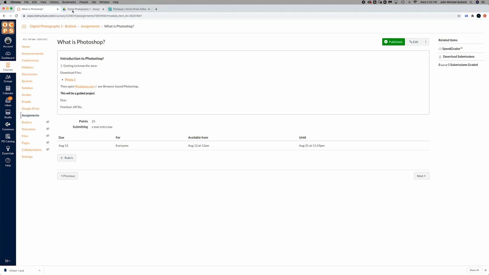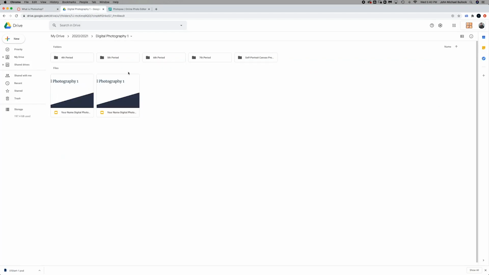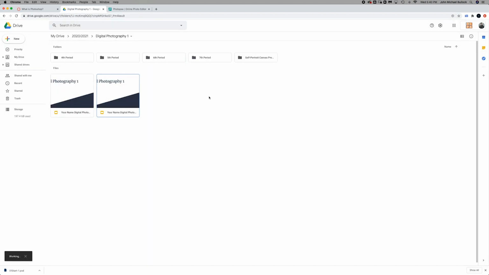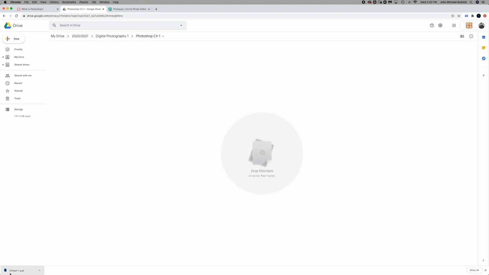Next thing I want you to do is go to your digital photography folder in your Google Drive. You're going to right click, add a new folder. You're going to name this Photoshop Chapter 1. You're going to go inside of that folder. You're going to come down here and primary click, grab, hold, and then drag up and let go. That's going to upload directly into that folder.